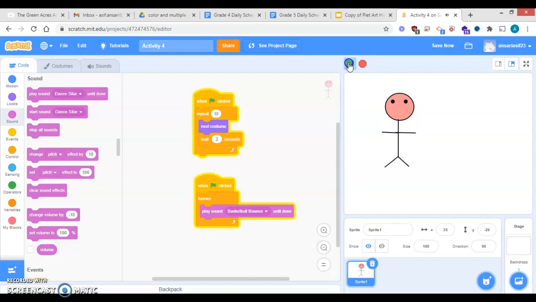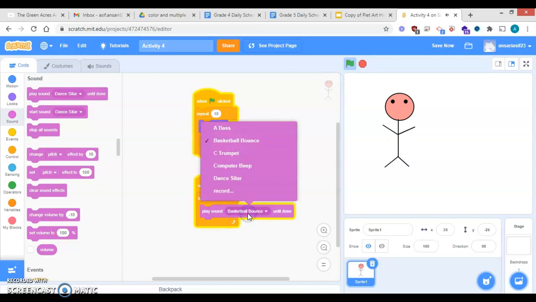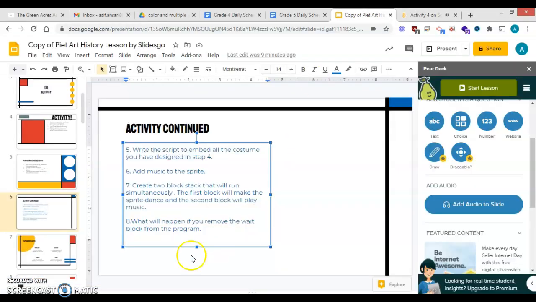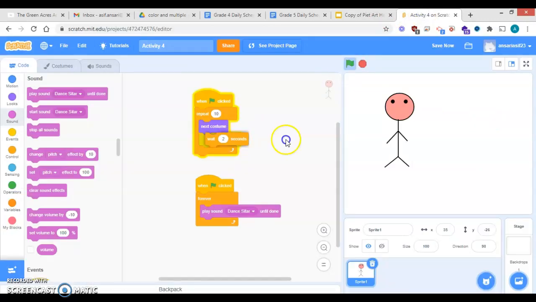When you run the code, you will be able to hear the background music that will be coming. Now, stopping this. Last, what will happen if you remove the wait block from the... So I am removing this particular wait block and see what will happen if I run the code. There won't be any difference. The operations you are able to see are going on in a very fast manner. That means without any delay.